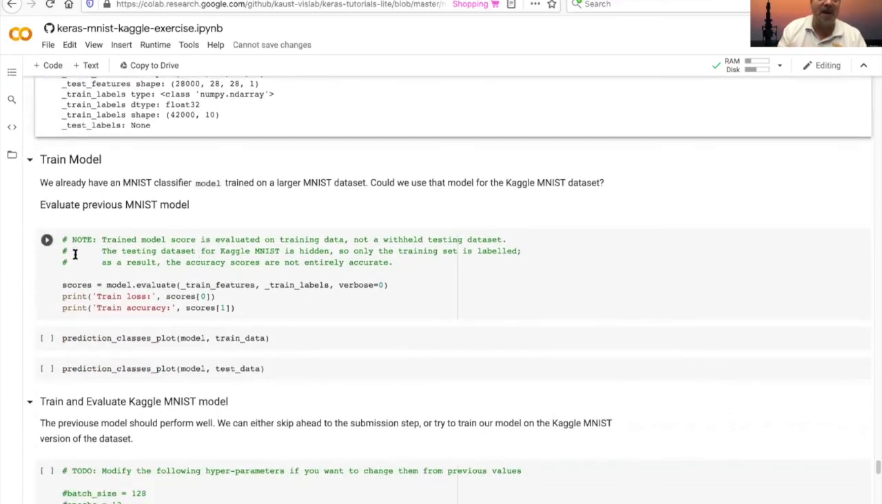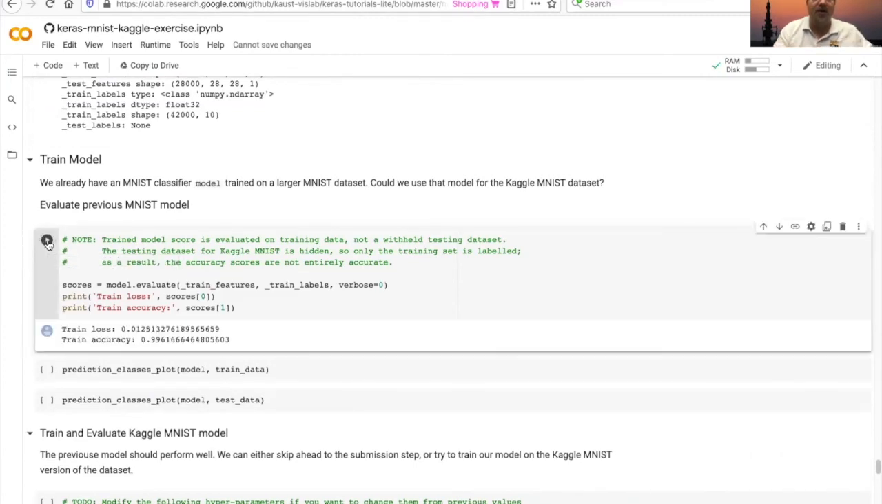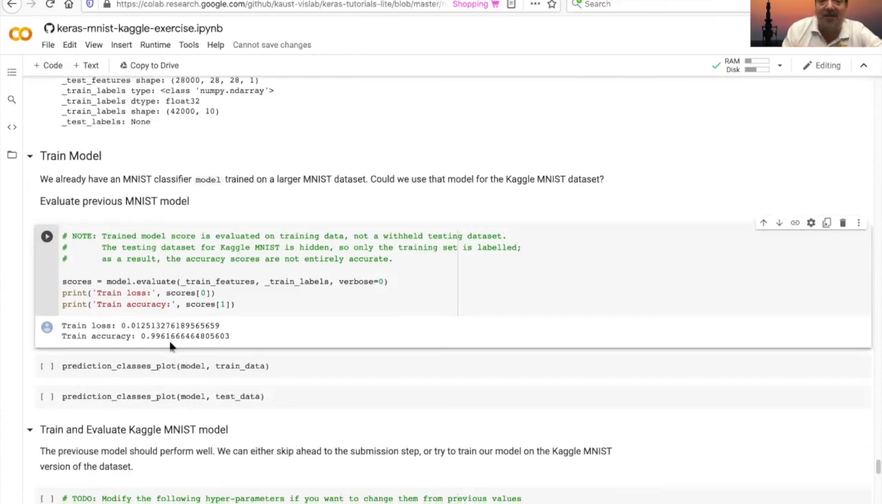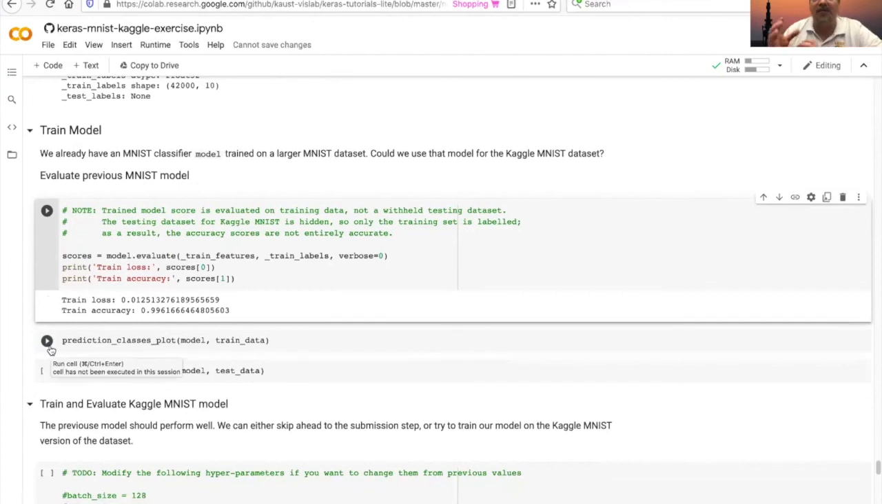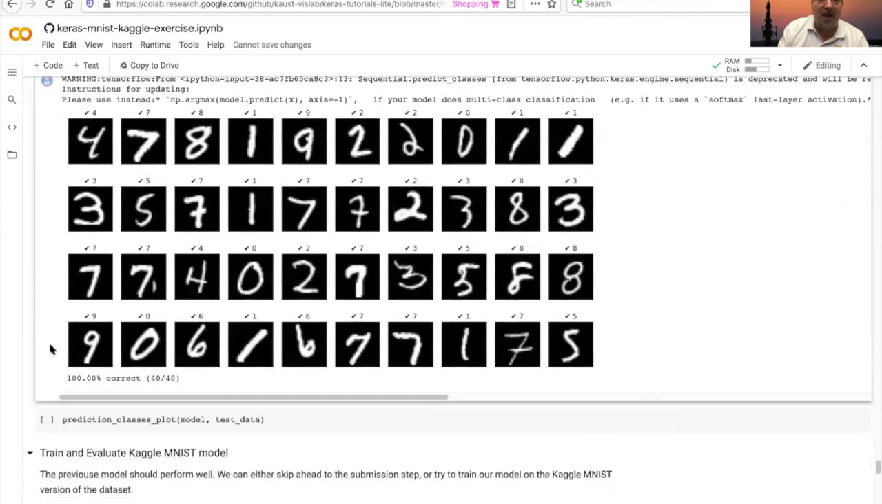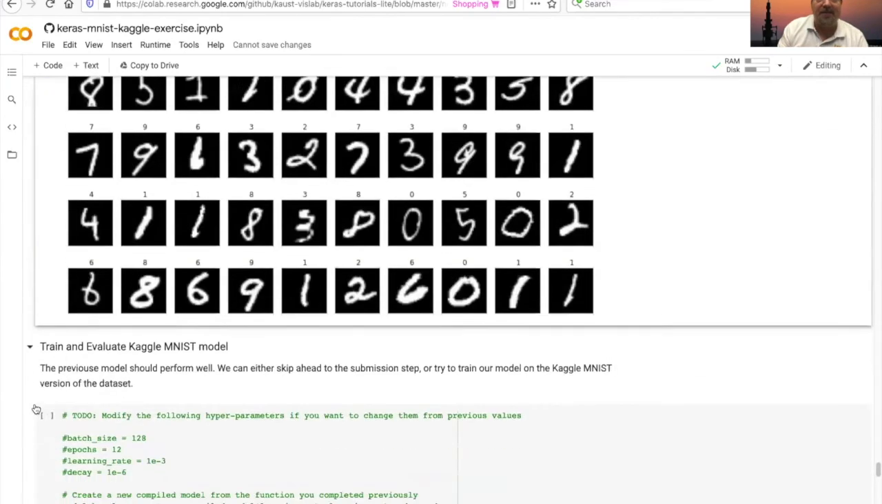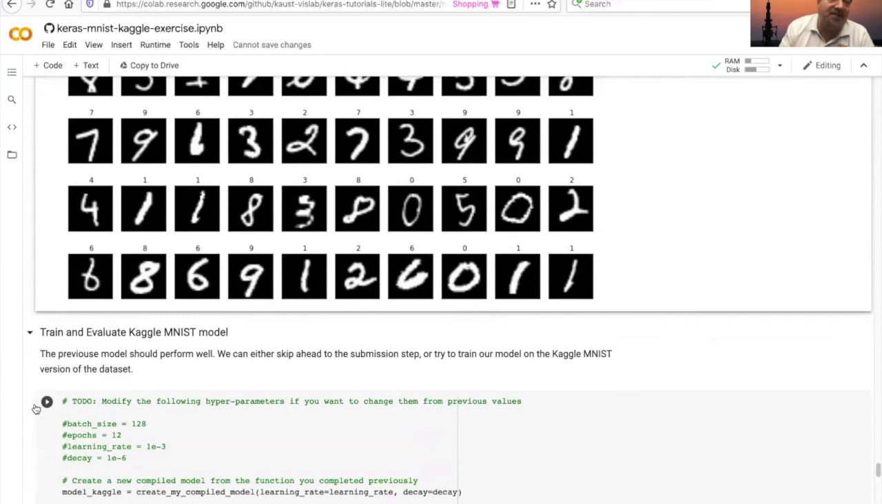So let's go and create our model. We're going to use the same model that we just built, the one we created previously, and evaluate it on this new data. So this is our old model with the new data, and we should expect very similar results because it's pretty much from the same data set, although it's been distributed a little differently between training and test. We can look at some predictions, and again, 100% correct. The prediction plots are again as we expect, because this data really is pretty much the same.